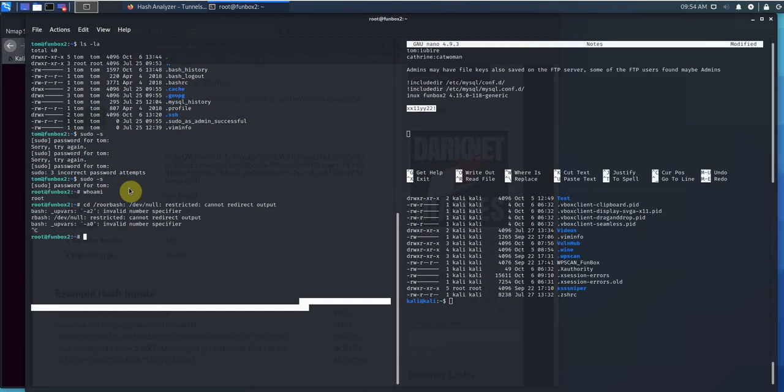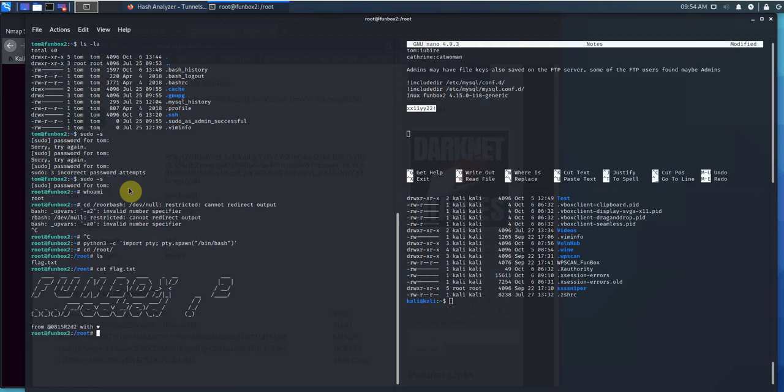Oh, for goodness sake, I've got to upgrade the shell as well. Okay, now we've upgraded the shell again. cd root, ls, flag, cat flag. Funbox 2. Woohoo!